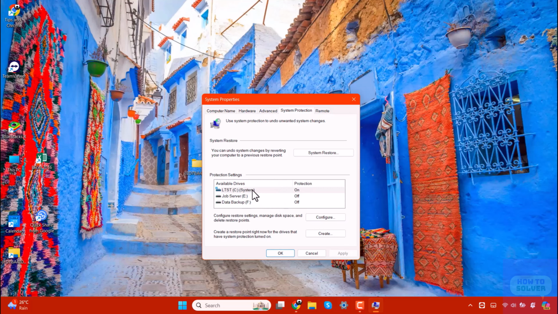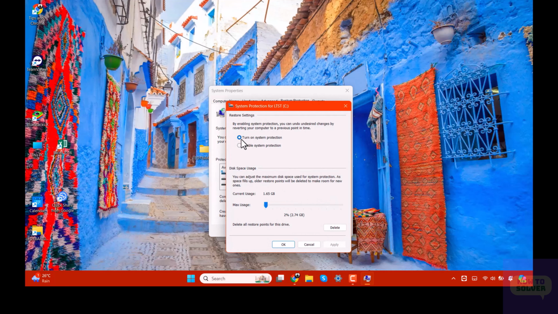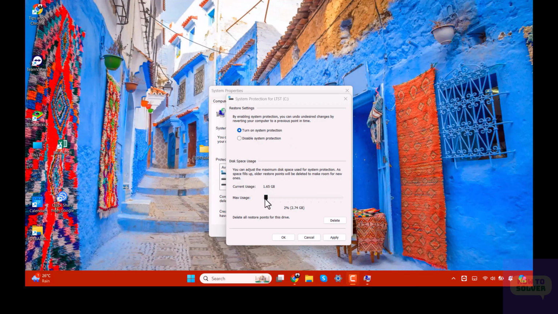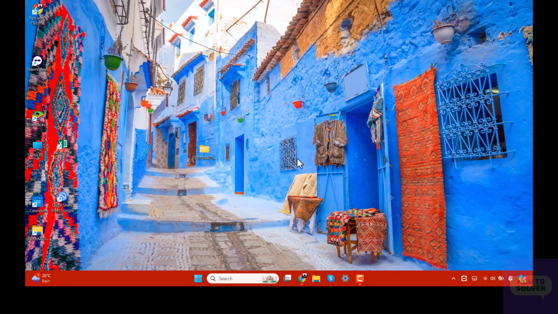Now select your C drive. Now go to Configure. You just have to turn on system protection. You can move the slider depending on your needs. Then click on Apply and OK. Now click on OK. So this is how you can enable system protection in your laptop.